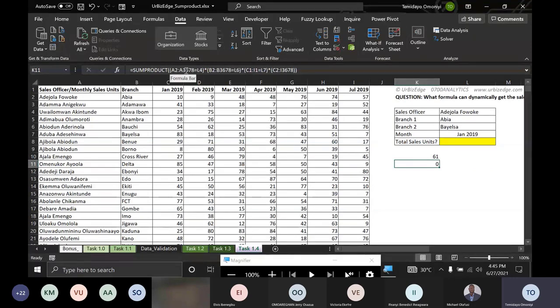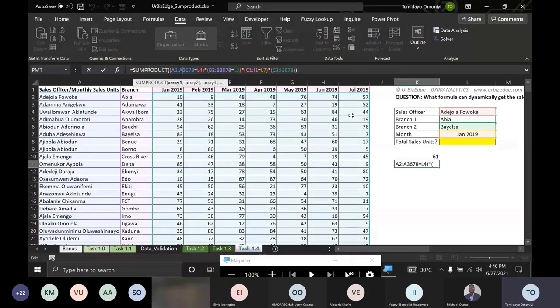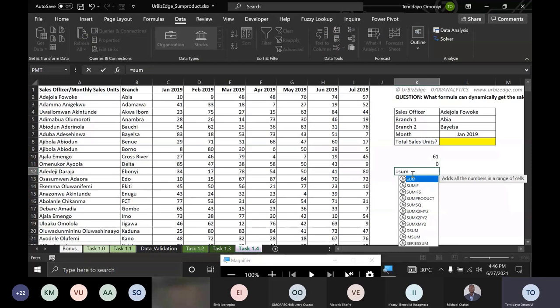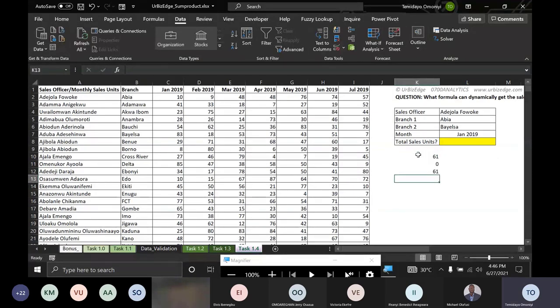Okay. So now this is not really dynamic. So let's try and make it more dynamic. Because if I want to do this now, you have to say equals to the sum of these two. I close back here. Now say it is 961, right? But it's not really dynamic. So let's make it more dynamic and more user friendly.